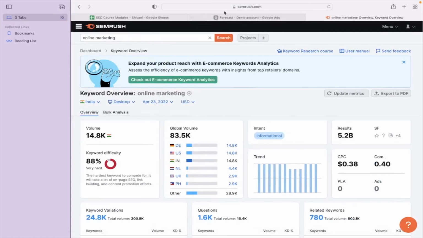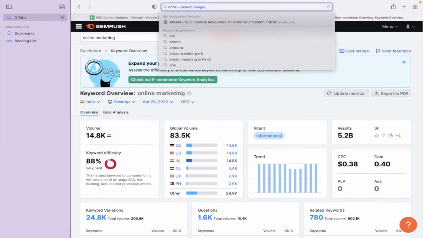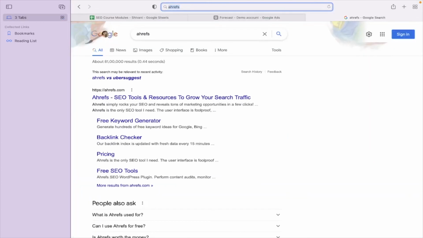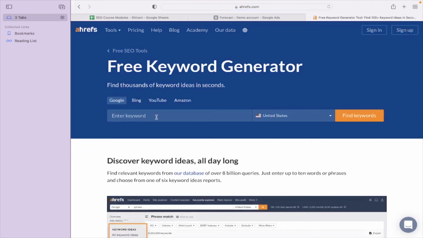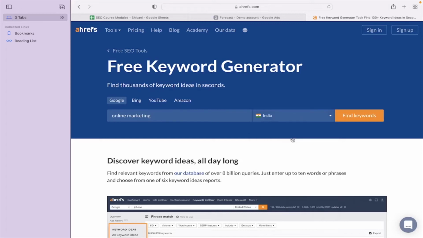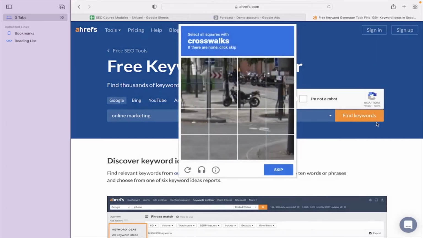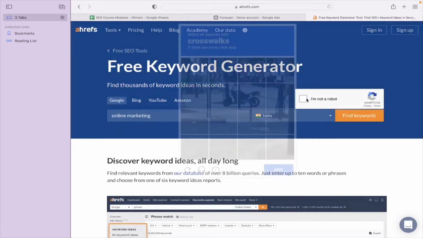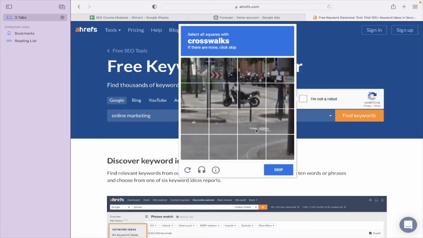Okay, for doing this, you have to simply type on Google, that is Ahrefs. When we type that, you have to simply click on free keyword generator. Then you will write your keyword here, that is online marketing. Then you have to choose your country name here. Here India is my country, so I'm choosing this. After that, you have to click on I'm not a robot here, and for this you have to simply fill that.